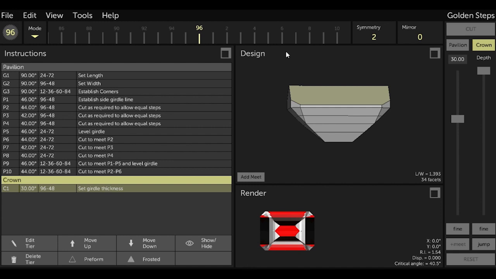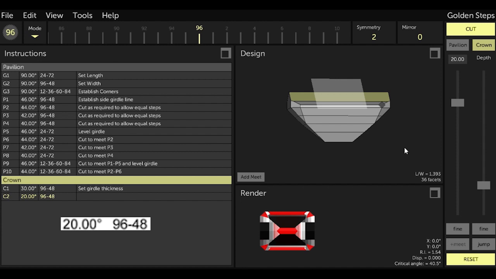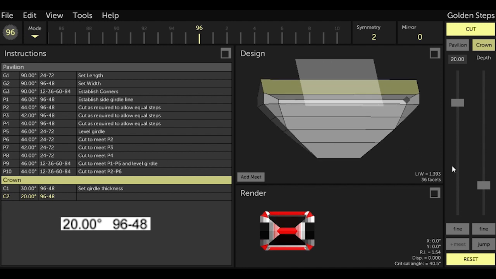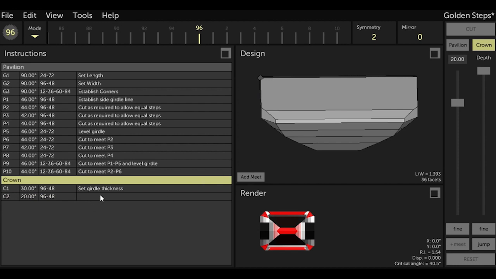Next line of instruction shown here, base index 96, symmetry 2, mirror 0, and a 20 degree mast angle. Use the depth slider to cut so that it kind of matches the diagram. Press cut and put in the comment, cut as required to allow equal steps.